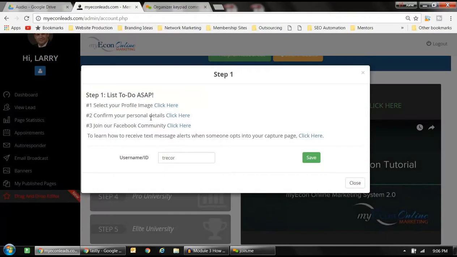So what we can do is we can upload our profile image so that you'll have an image there. You can confirm your personal details. All your personal details should be listed. And then you can join the Facebook community. Now, a lot of people have invited people to the Facebook community. Don't invite people. If they're using the online marketing system like they should and they follow step 1, they will find the link themselves to the Facebook community. The Facebook community is for people who are on the online marketing system.